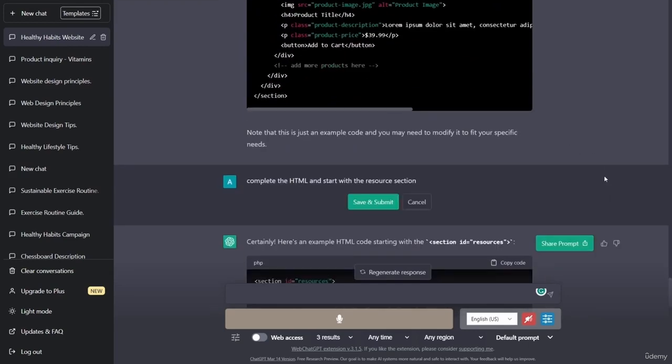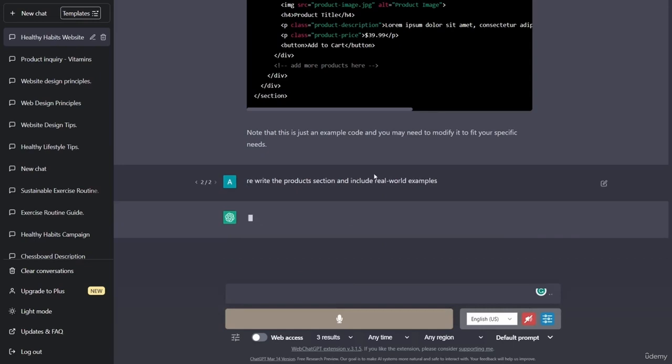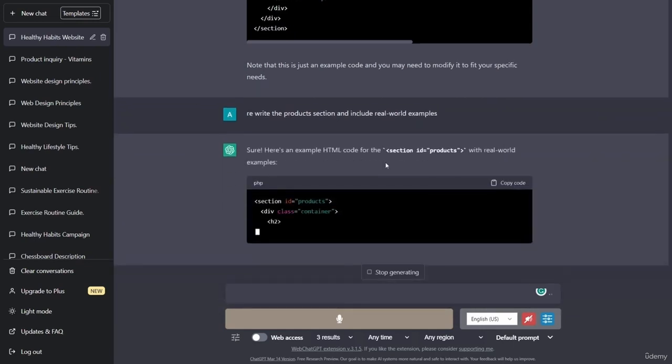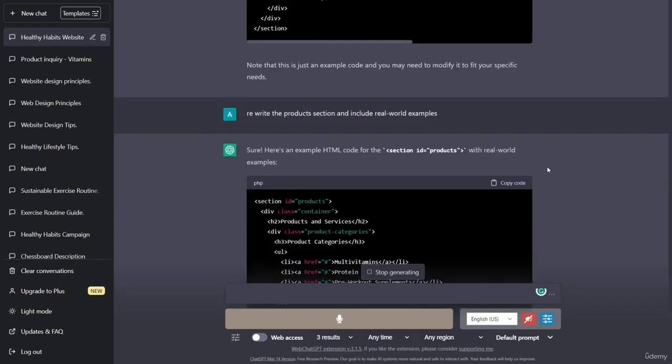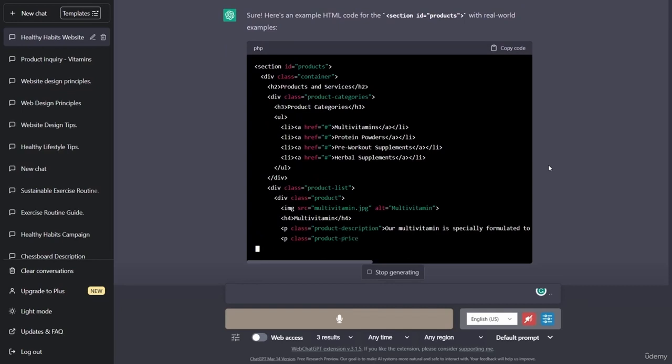So I'm going to come here and I'm going to click on edit, and I'm going to actually delete this completely, and I'm just going to say rewrite. We'll say real world examples. So here, ChatGPT is redoing this section, but where it has the lorem ipsum, it should be placing in actual products. Here also, where it says product title, it should be placing in actual products. That's what we're looking for.